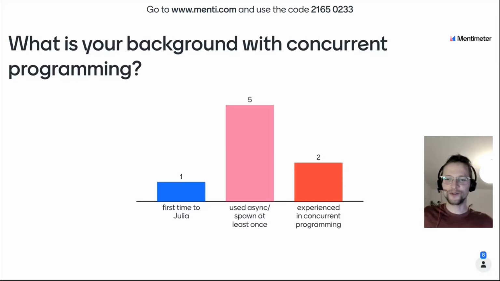So welcome everyone to today's session from the Julia User Group Munich, this time about concurrent programming. We are going to look into asynchronous and parallel programming. And for today, I have a little notebook prepared for you.